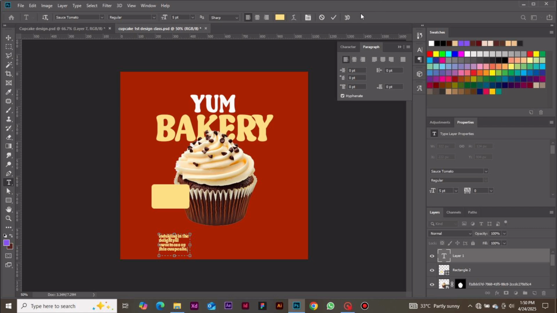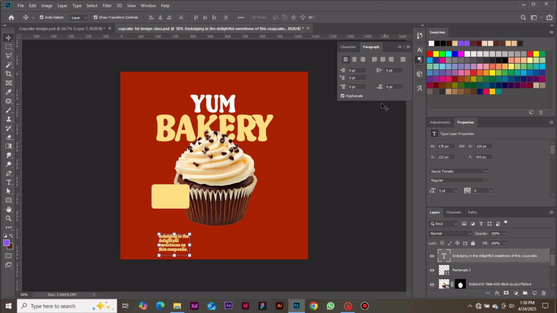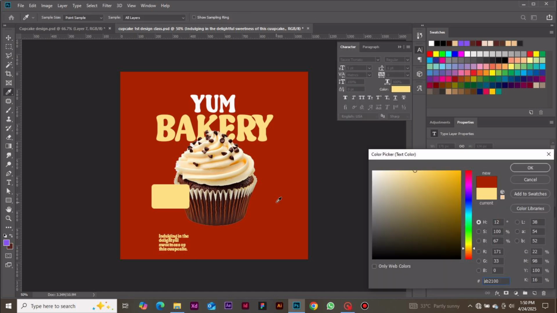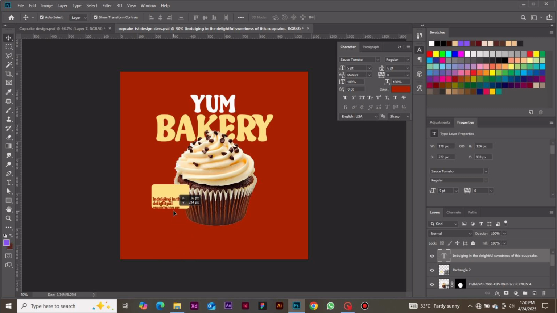So after typing, we can change the color. Now the color we want to change it to is the background color. So just click on the background and the color will change, and then we'll move our text into the rectangle background. So this is what we have.